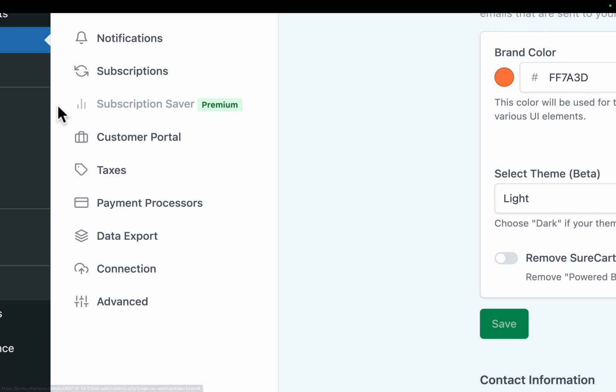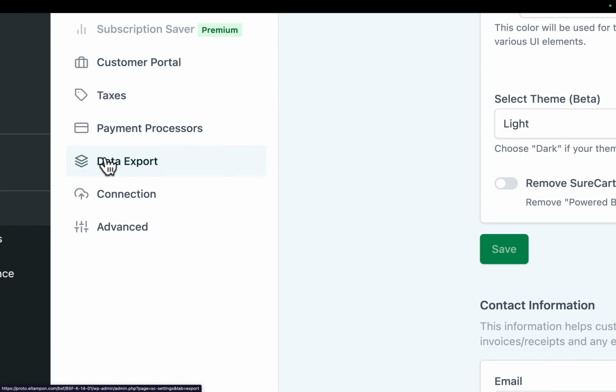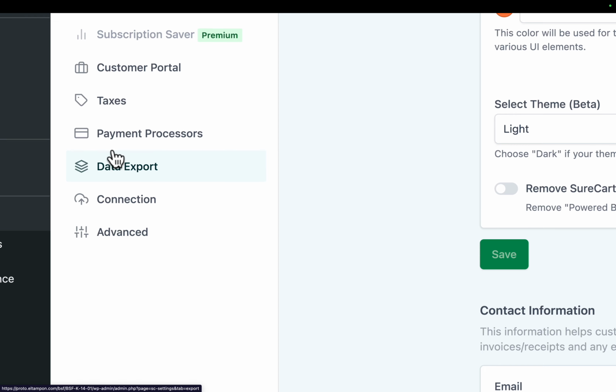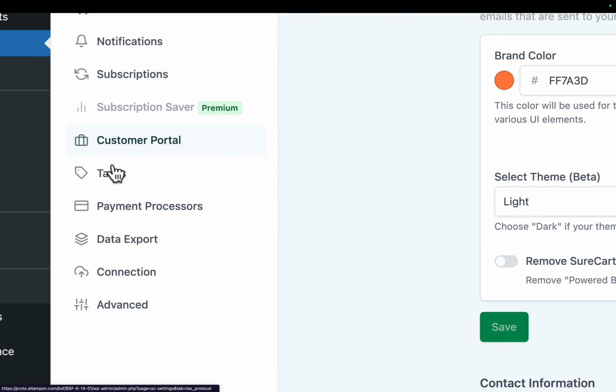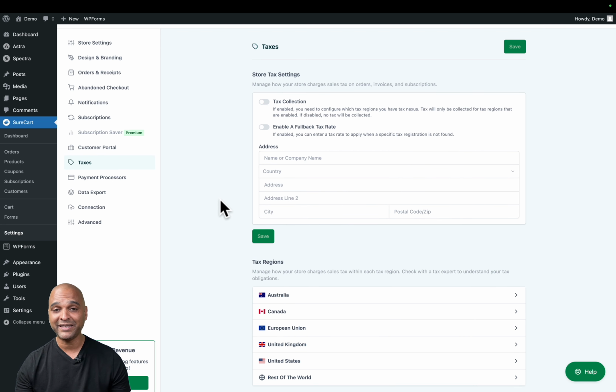Now, next in the navigation, we have order and receipts, abandoned checkout, notifications, subscriptions, the subscription saver, which is a premium feature, the customer portal, taxes, payment processors, data export, connection, and advanced. Once again, we're going to keep things simple. So we're going to start with payment processors, but just before that, a word on taxes. And as you can see, there are plenty of options when it comes to taxes. You can enable tax collection, enable a fallback tax rate, and manage by tax regions.